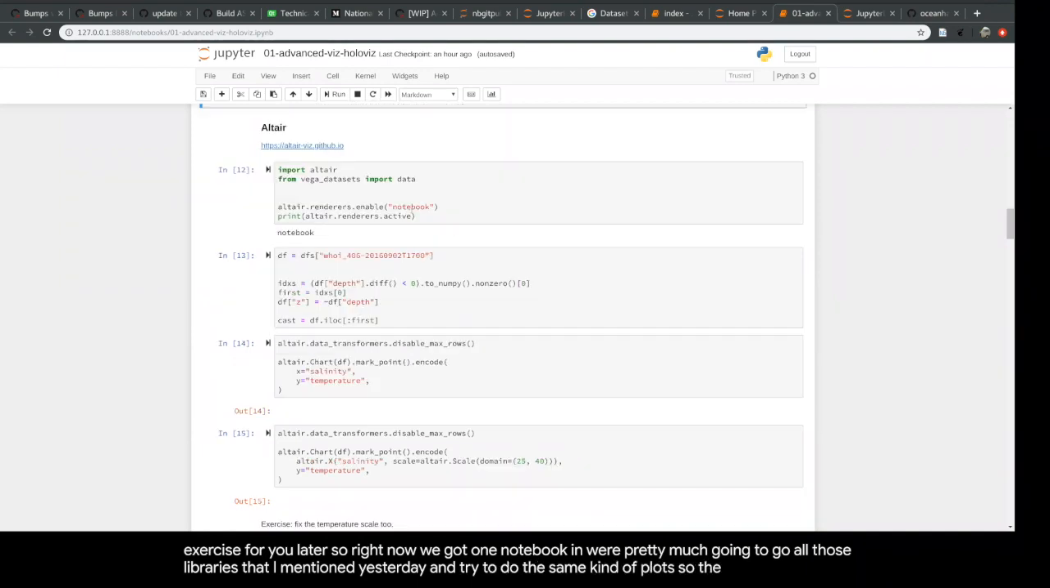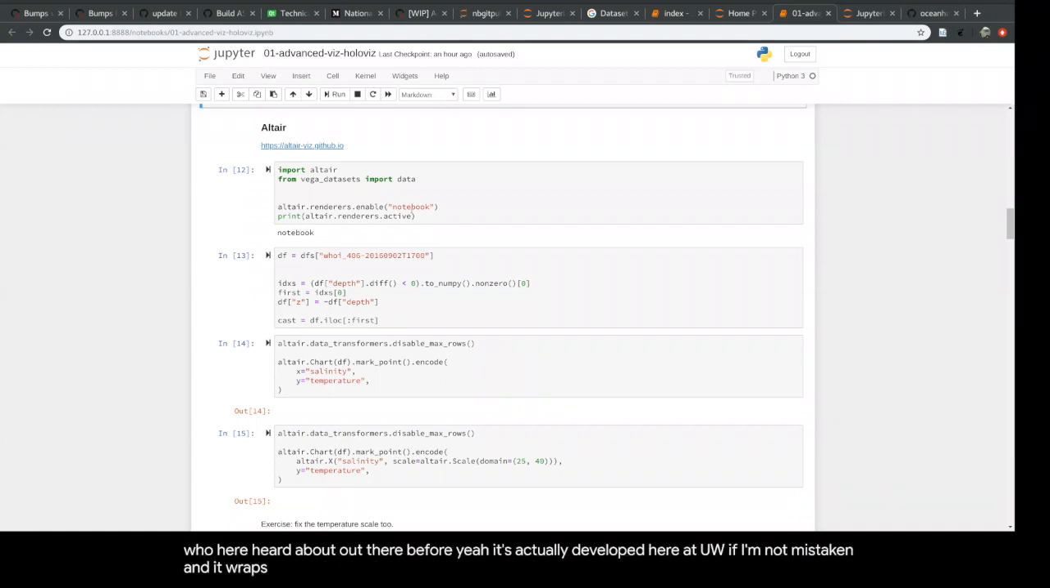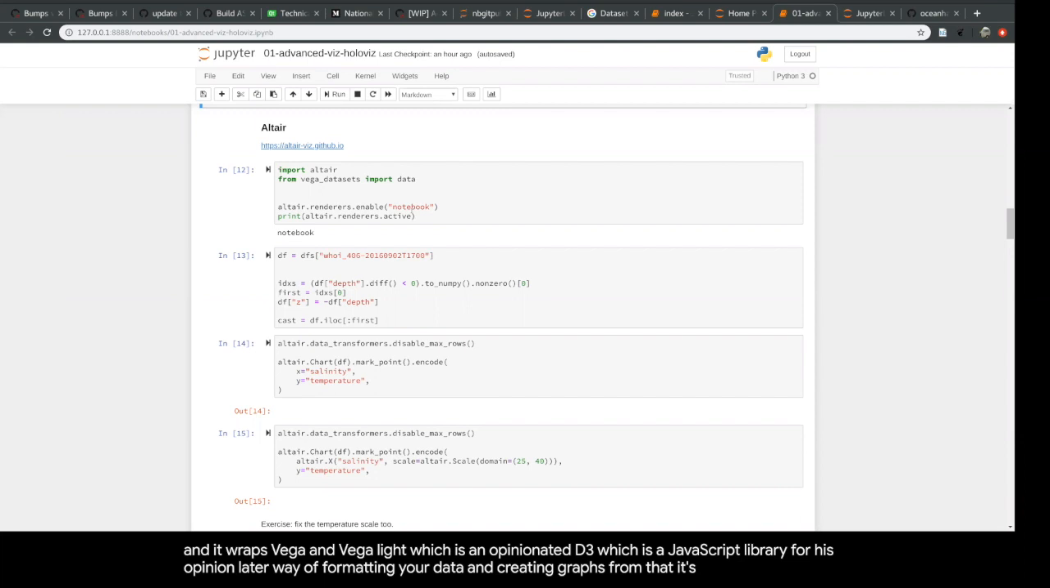So the first library is Altair. Who here heard about Altair before? Only a few, yeah. It's actually developed here at UW, if I'm not mistaken, and it wraps Vega and Vega-Lite, which is an opinionated D3, which is a JavaScript library. So it's an opinionated way of formatting your data and creating graphs from that. It's completely different from Matplotlib. Matplotlib is imperative. Altair is declarative.